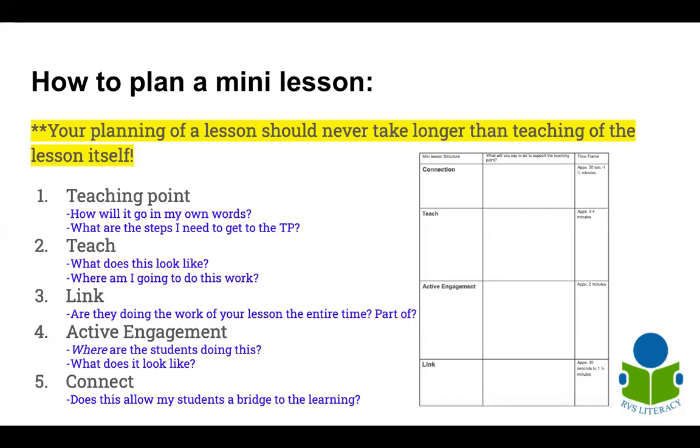And so where are they doing this? Do they need to go somewhere in the room to try it out? Are they going to stay on the carpet? What does it look like? Is it just going to be their own thinking? Are they going to be using partners, partner work?